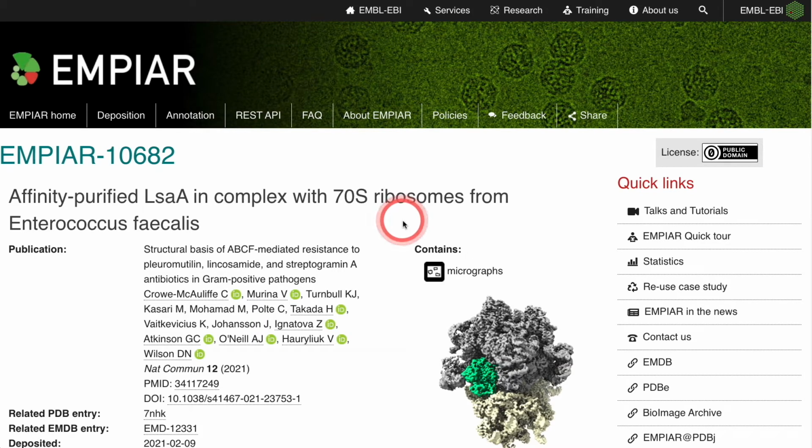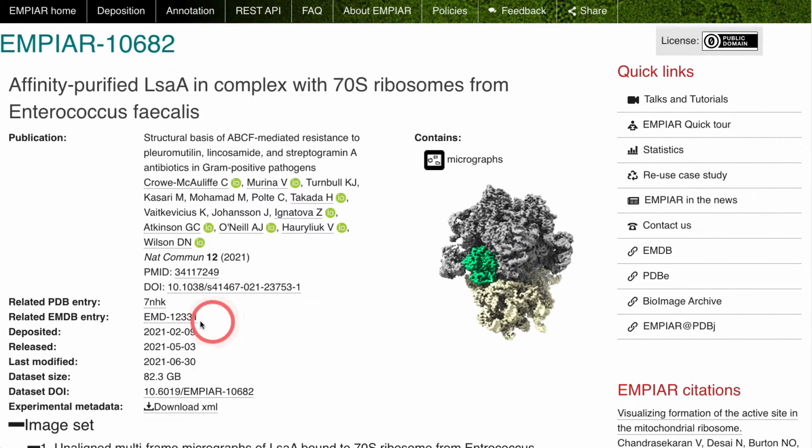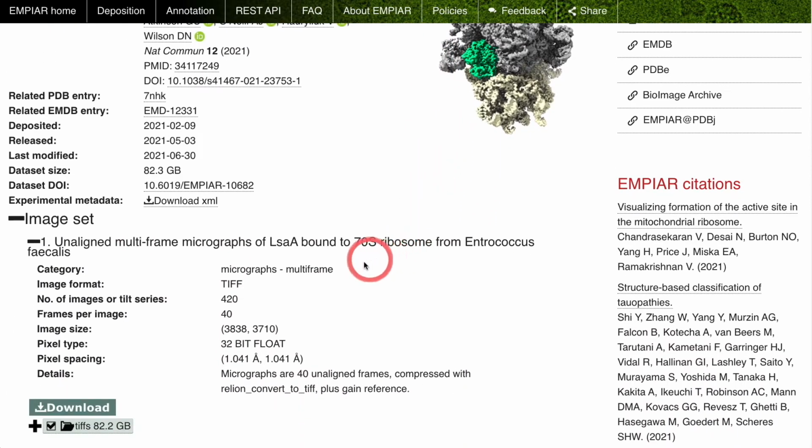This returns us to the EMPIAR website, but now takes us to the entry page. We can see that this is the ribosome from the EMDB webpage. We have some information on the deposition, such as the publication, and the associated PDB and EMDB entries, size of the dataset, and so on. We can see that the dataset does indeed contain micrographs, and scrolling further down the page, we can see that these are indeed multi-frame micrographs.